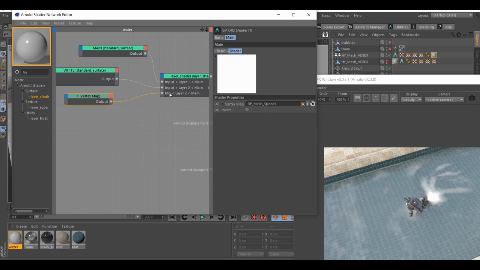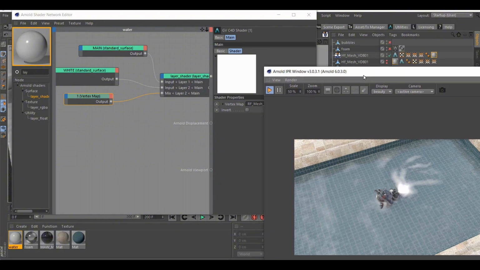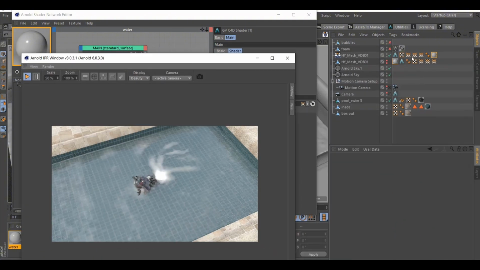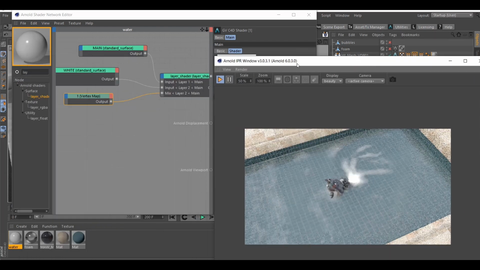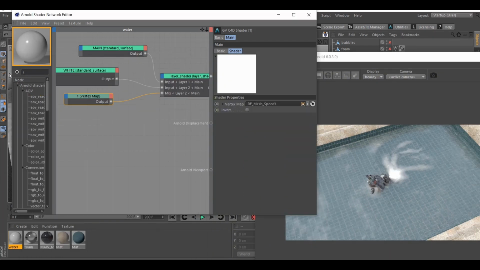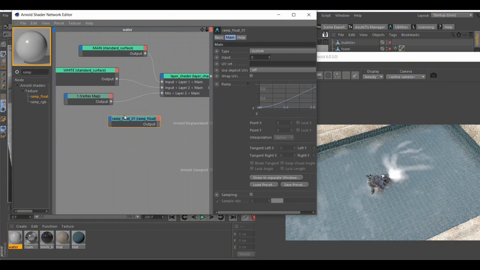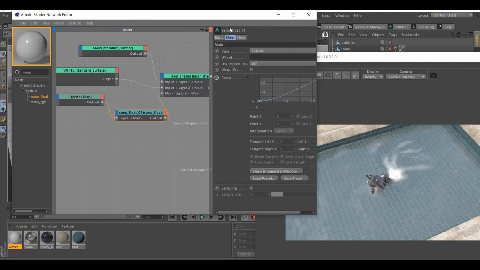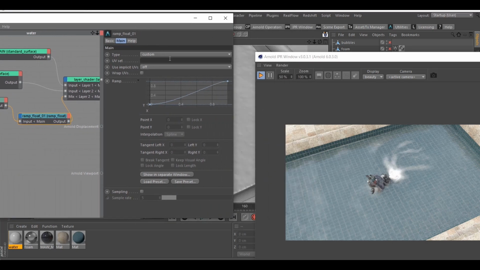And now to reduce the intensity of this white color, or to control how powerful it is, we need a ramp float node. We're just going to search for that and bring it in here. What we're going to do is connect the vertex map in the input, and the ramp float we're going to put in the mix. So now the ramp float is what we're going to use to control the intensity.